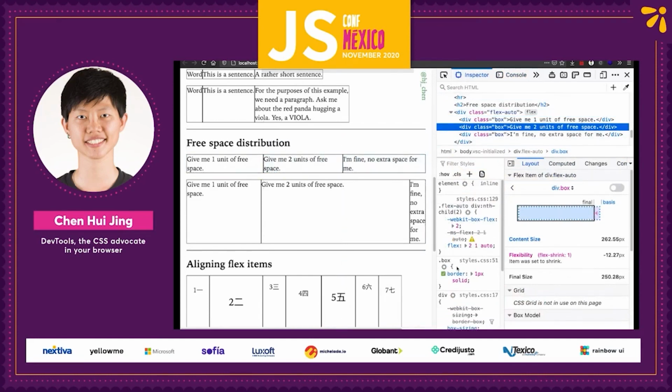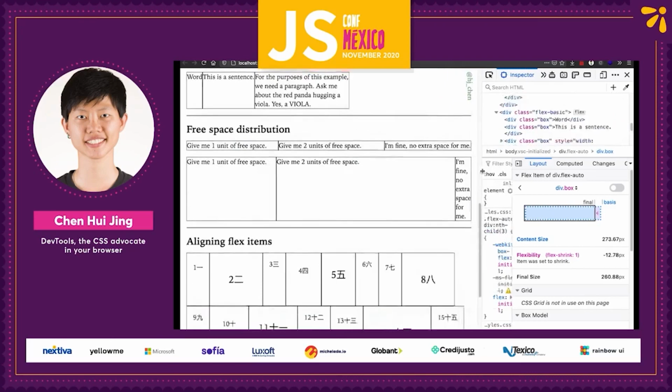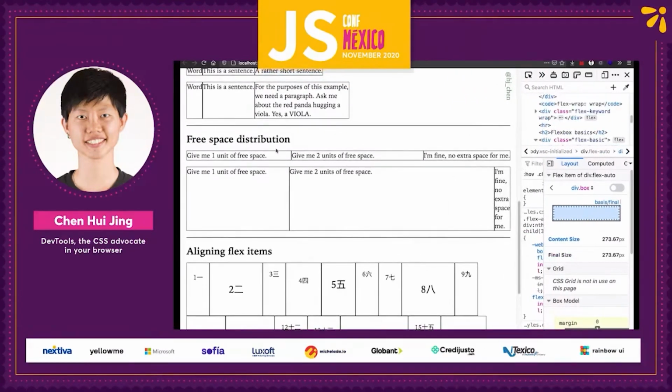For the second one, everything's the same except I made it grow by 2 instead of 1. For the final box, it's just 0 growth. So the other two values, flex shrink and flex basis, are the same for everyone. So in this situation, let me expand this. You'll notice that there is a free space, and this free space is being distributed in the ratio of 2:1.